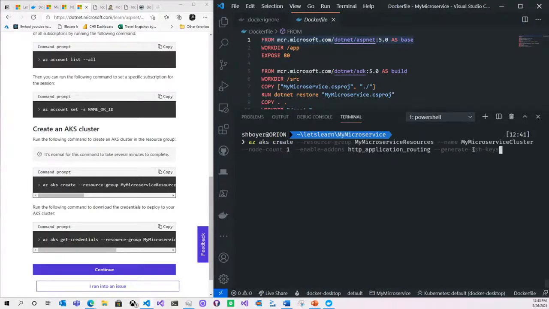Let me go back to this. This is just in case somebody already created this. And I'm also going to copy that. It is now Shane's cluster. Right, for learn. The node count is the number of VMs that we're allocating. We're only doing one right now for this particular thing.